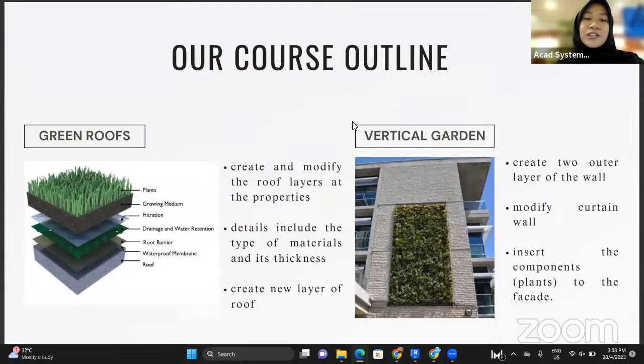Our online course is divided into two parts, which is for the green roofs and also for the vertical garden. For the green roof, we can see from the picture that it has multiple layers. It consists of the roof, waterproof membrane, root barrier, drainage and water retention, filtration, which is like a filtered fluid, and a growing medium, also known as earth, and lastly, the plants or grass.